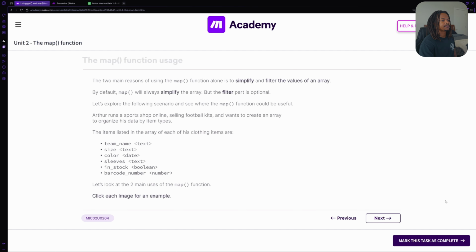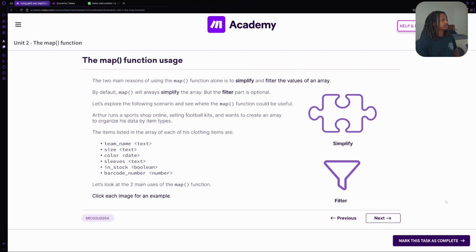Let's click next. The map function usage. The two main reasons of using the map function alone is to simplify and filter the values of an array. By default, map will always simplify the array, but the filter part is optional. Let's explore the following scenario and see where the map function could be useful.